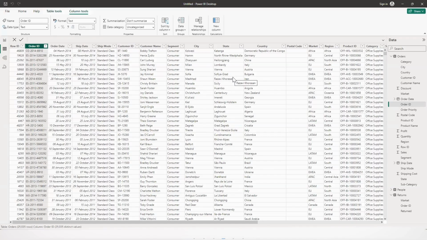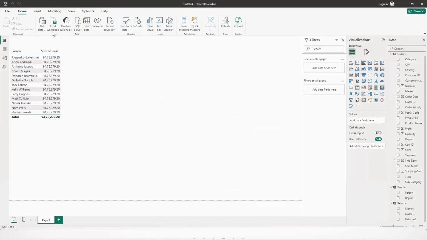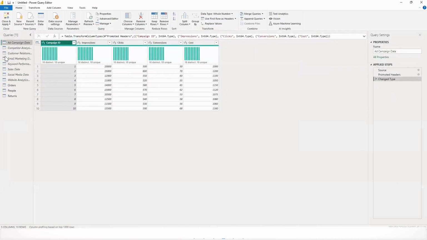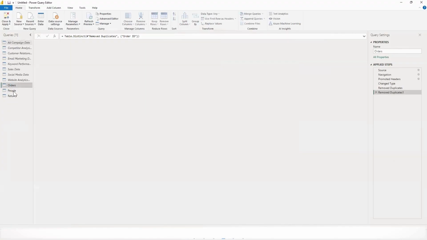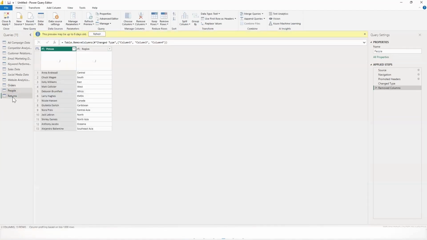Also, another way to verify which particular column can be used as a primary key: for that, you can go to Power Query. I'll click on this Transform Data option and it would open Power Query for me. So now let's say we are in Power Query, and I'm talking about three tables over here. The first one is the orders table, then the people table, and the returns table.